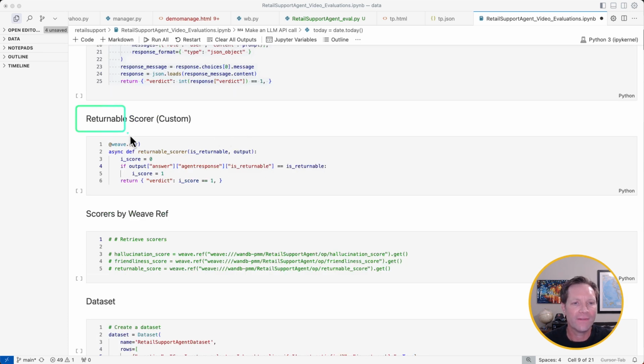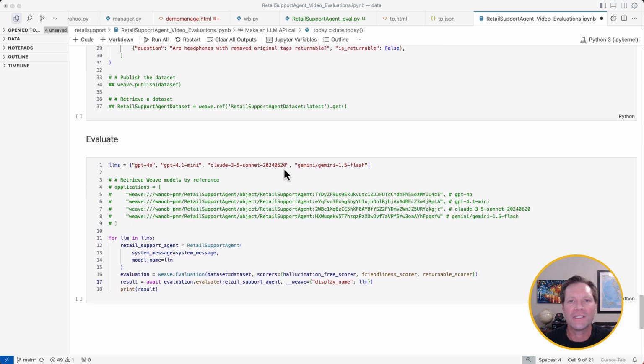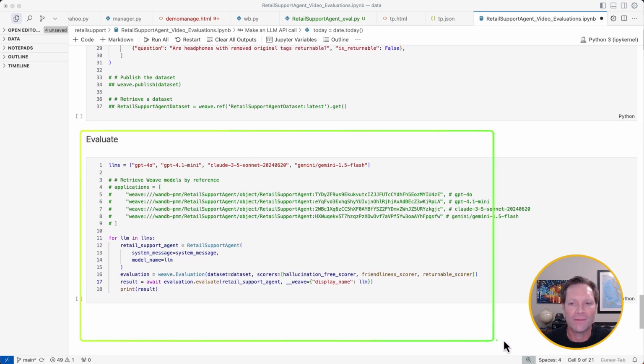And finally, we've got our returnable score. We absolutely cannot have confidence in our application if it cannot use the return policy to correctly identify which purchase items are eligible for return and which are not. This score compares the decisions made by our support agent to actual verified return eligibility data provided in our dataset, right here. Admittedly, relatively small for the sake of our demo. Each row includes a question and a Boolean value indicating whether or not an item referenced in the question is returnable.